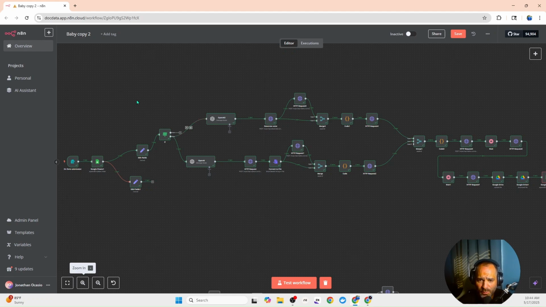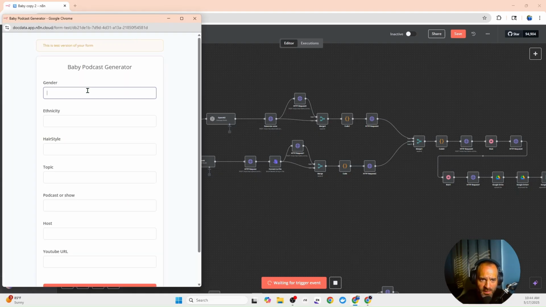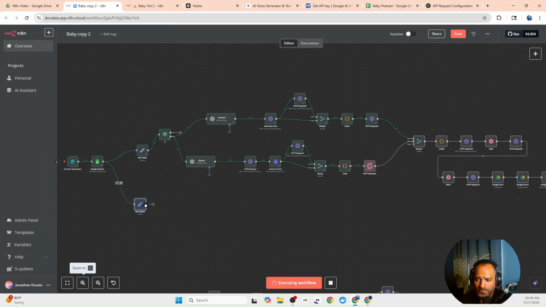So now with this complete, we have the top part completed. And now I'm going to test this workflow out. To test this workflow out, we're going to open this up. Now this is being completed.